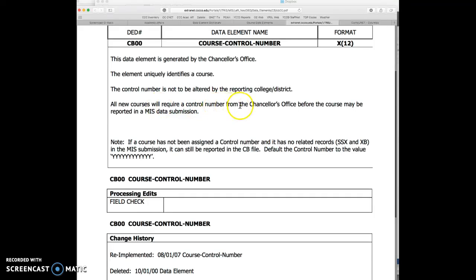All new courses will require a control number from the Chancellor's Office before the course may be reported in a data submission. So knowing this is the new process for reporting our courses and our student enrollments in those courses, we can look back at some practices that some faculty at this college have been accustomed to. They could create experimental courses, which means they're like, we just want to try offering this course and see how it goes. Well, then they would put it on the books and set up sections, but then it would kick out an exempt error, and it would not allow us to collect apportionment for that course.